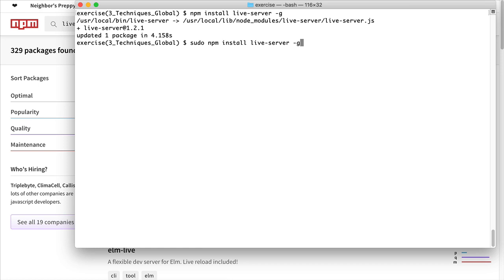So if you enter a command and you find it's not allowing you to do it, make sure you enter sudo in the front of that command, and then it will have you enter your password. Most likely that's what's hanging it up. That's what's not allowing you to use it. Okay, so we've got this installed. Live server is now installed.